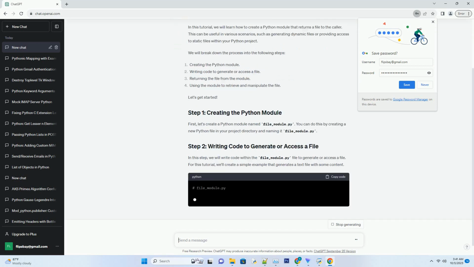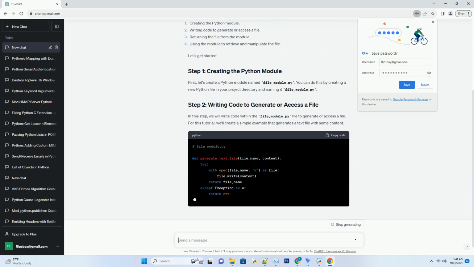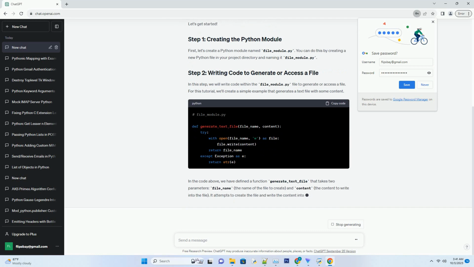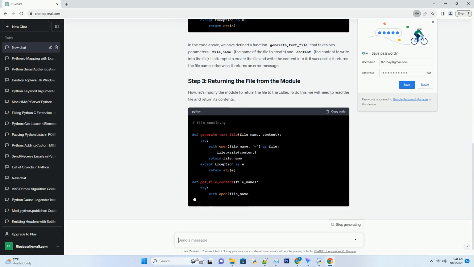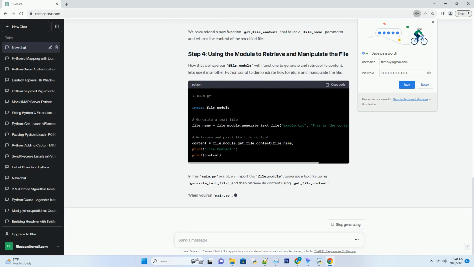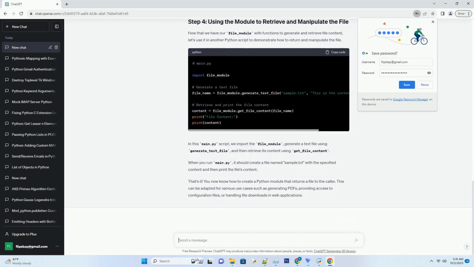file_module.py. You can do this by creating a new Python file in your project directory and naming it file_module.py. In this step, we will write code within the file_module.py file to generate or access a file. For this tutorial, we'll create a simple example that generates a text file with some content.